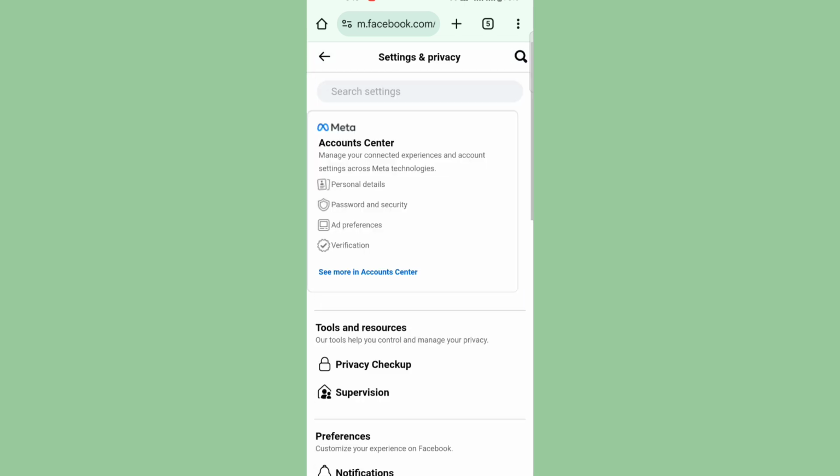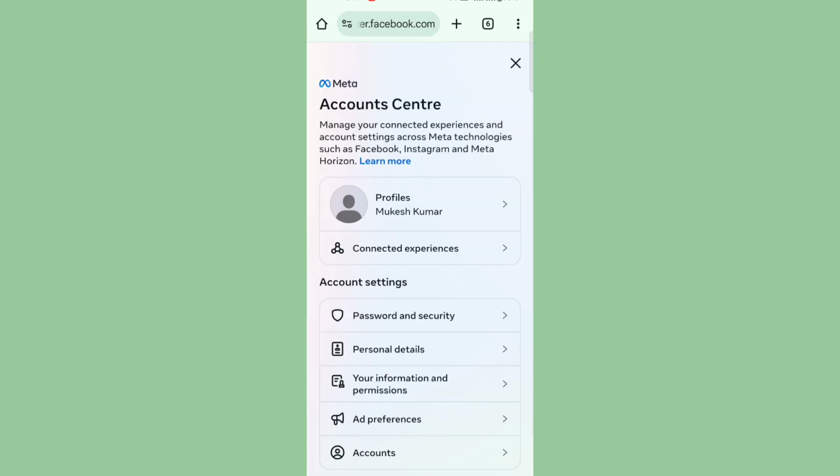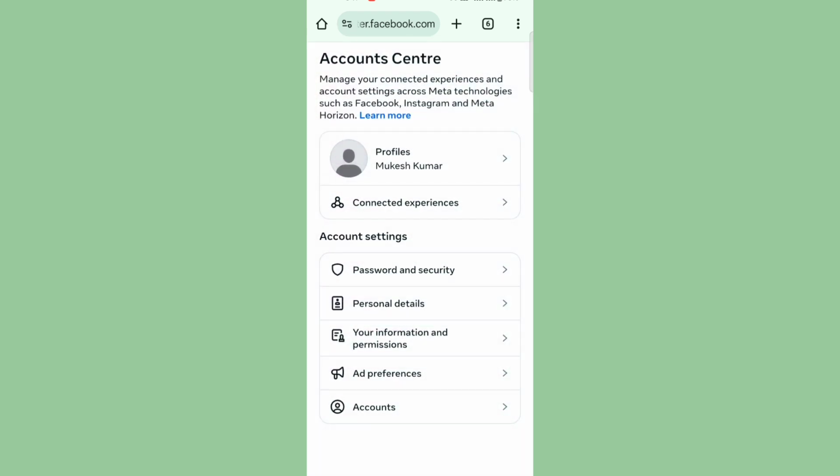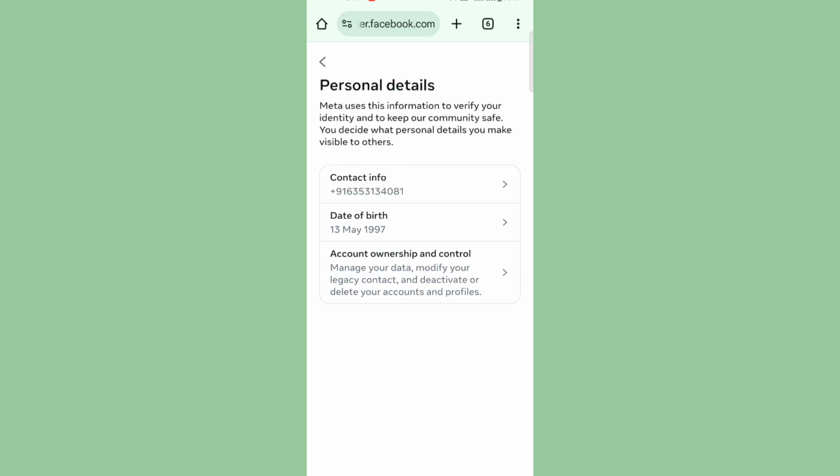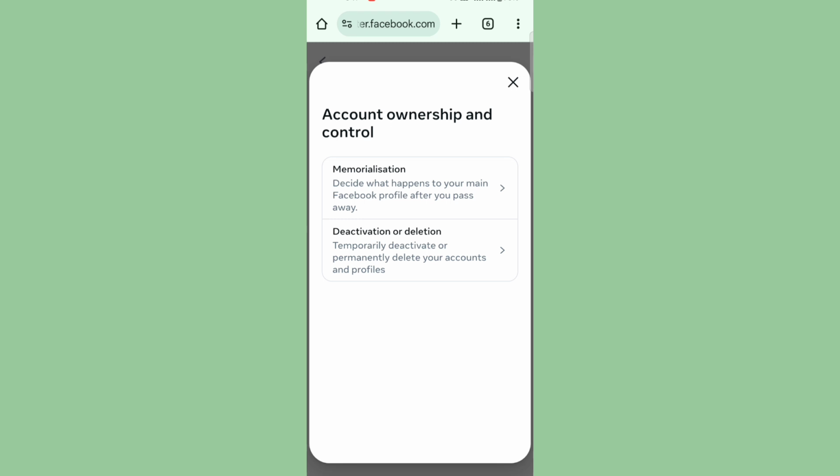option here, and click on the personal details options, and scroll down and you will see the option Personal Details. So click on it and click on the Account Ownership and Control option, and you will see the option to deactivate or delete. So click on temporary deactivate and permanently deactivate account.